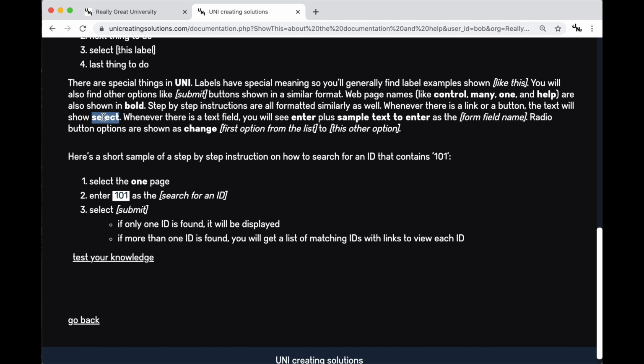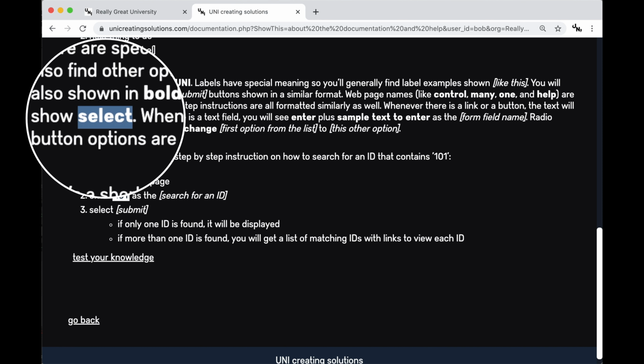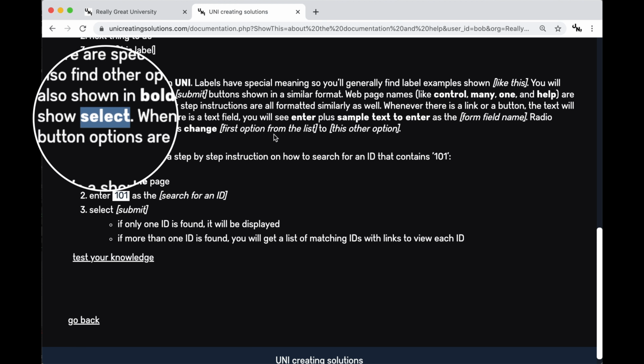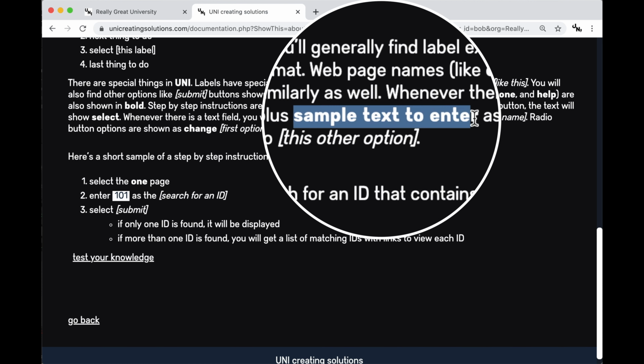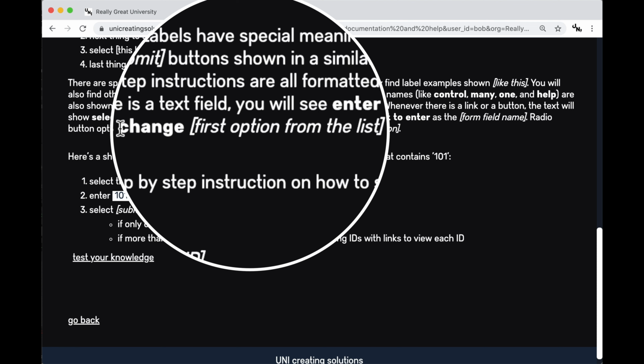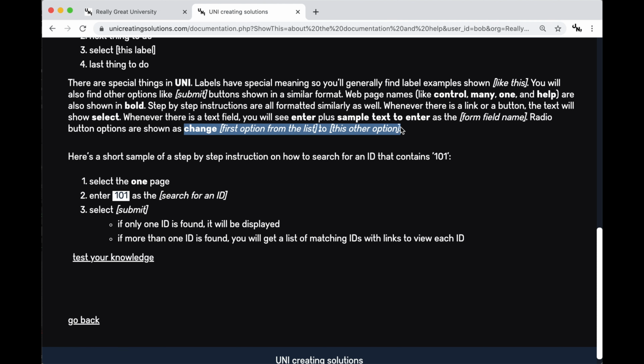Whenever there is a link or a button, the text will show Select. Whenever there is a text field, you will see Enter plus sample text to enter as the form field name. Radio button options are shown as Change, first option from the list, to this other option.